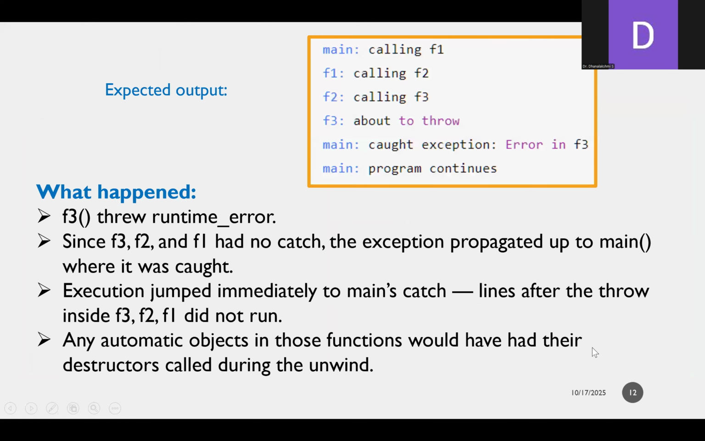I have given the output here, you can see it. Main calling F1, F1 calling F2, F2 calling F3, F3 about to throw. And in main the output is caught exception, error in F3, and the next line continues since there is a catch. So the program continues is the final output. This is the order of execution of the program. Hope this is clear.